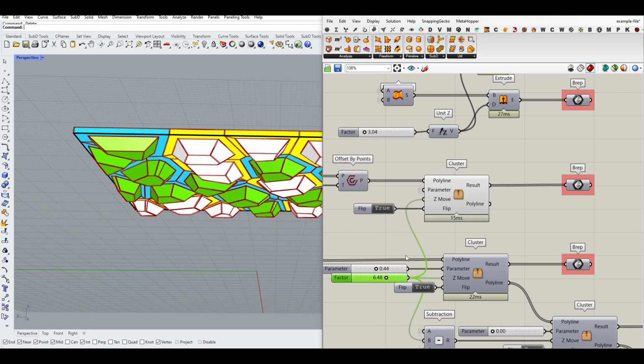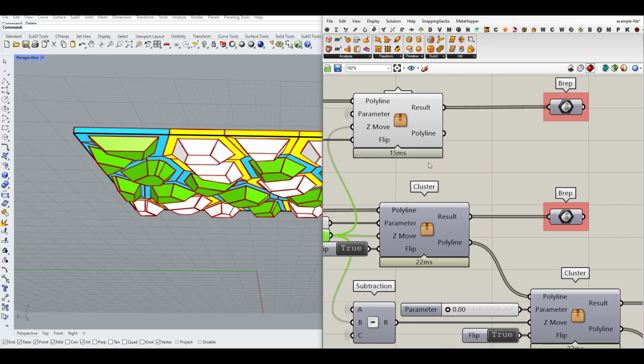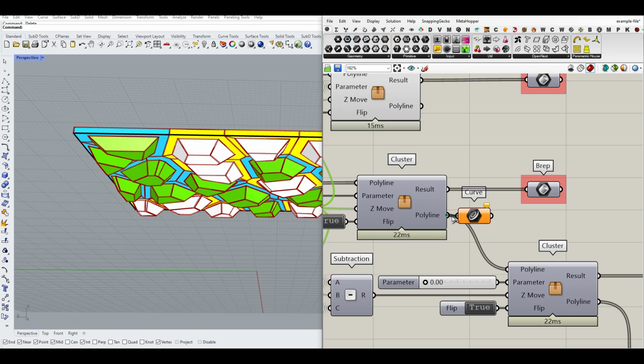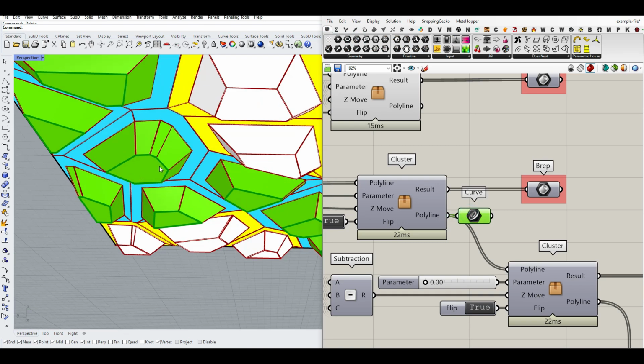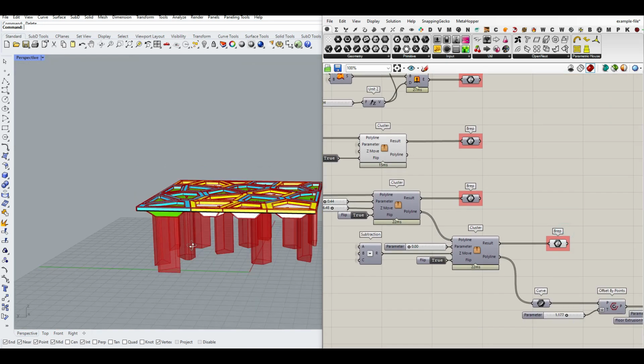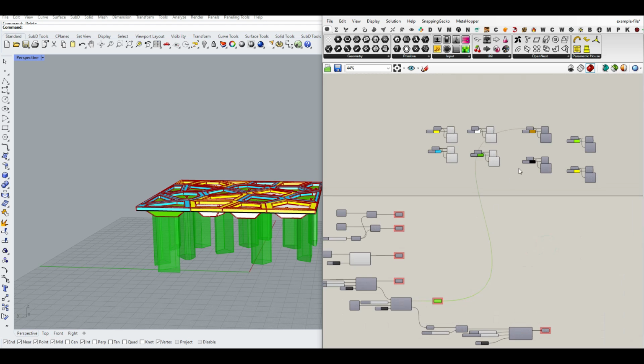Z direction. Anyway, after creating that, the good thing about this cluster is that it's going to give you also the polyline of the bottom. So it gets a polyline, moves it down, taper, and again, it gives you the polyline here. Again, we give that to the cluster and create the columns. So I can just turn this on.